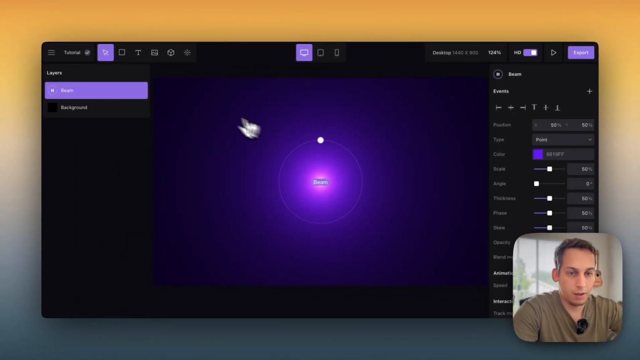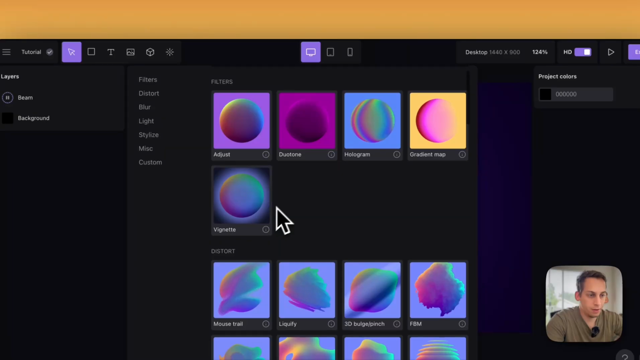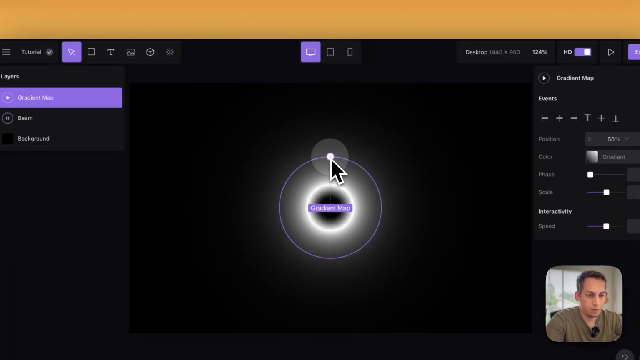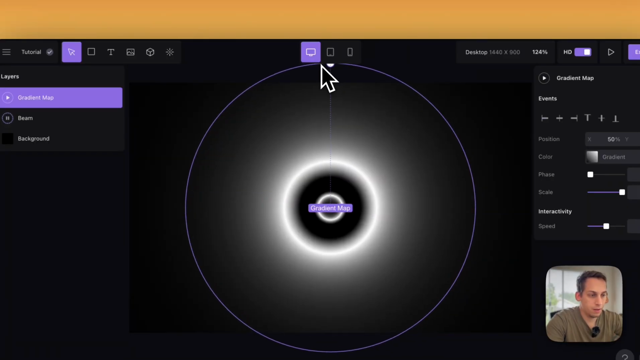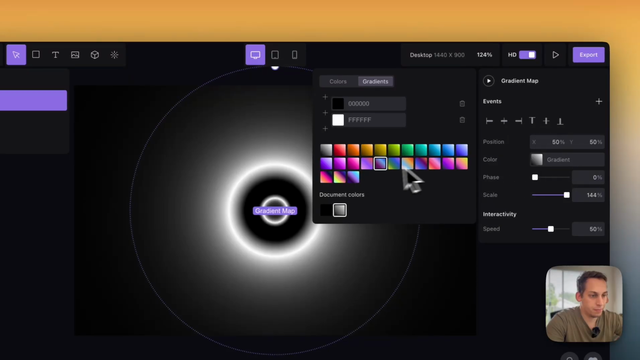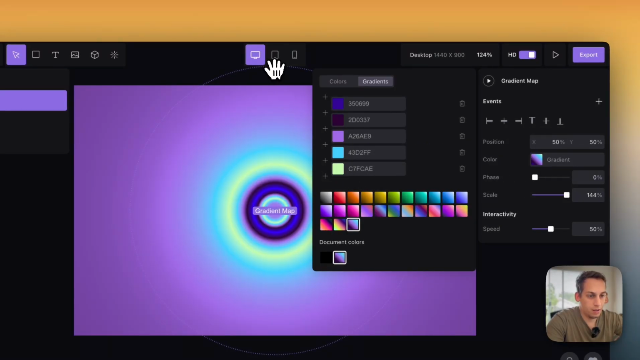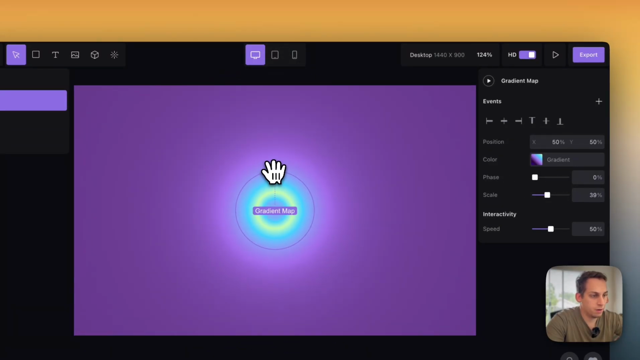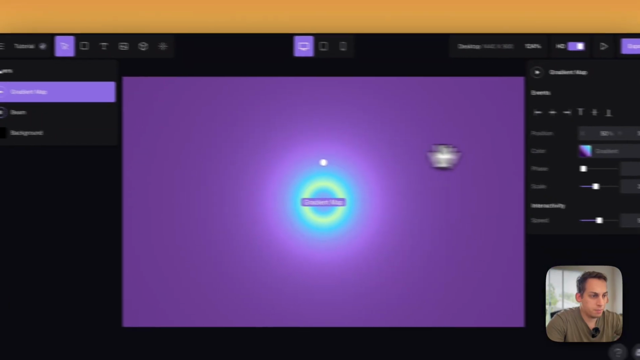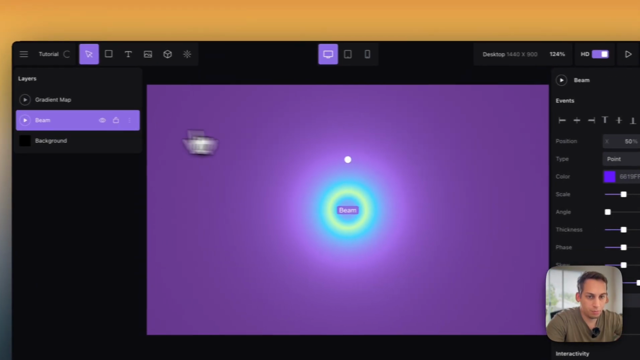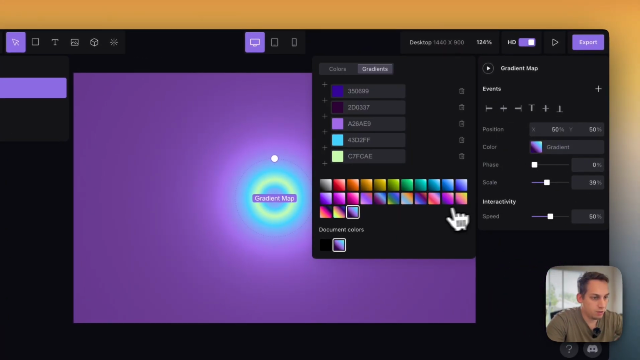Now we can add another thing, like a gradient map. A gradient map basically creates a gradient based on the color, based on the point from the bottom. We can press pause on this, and we can change the colors of this.